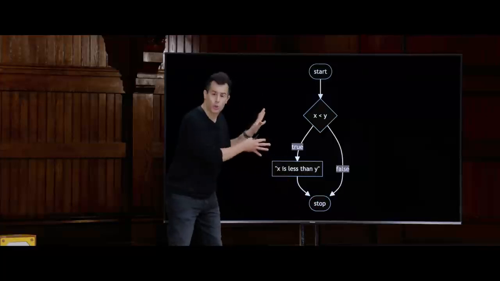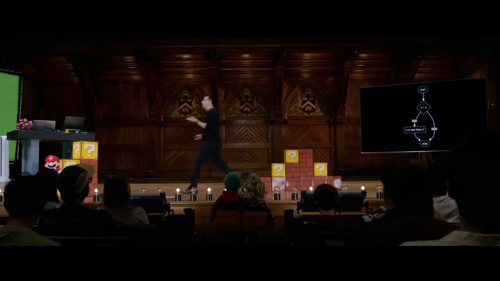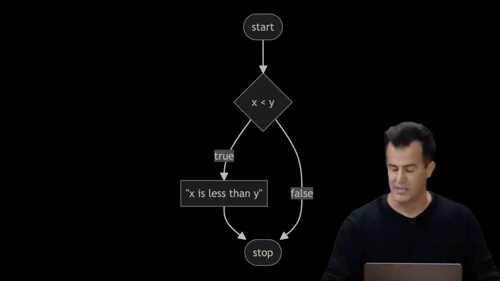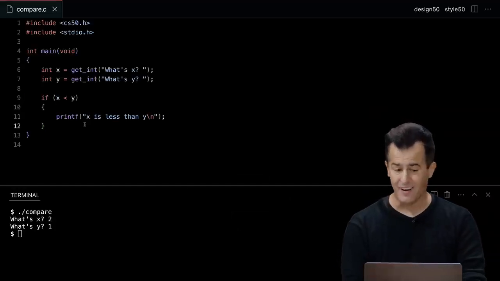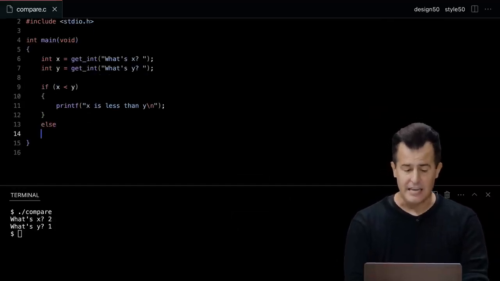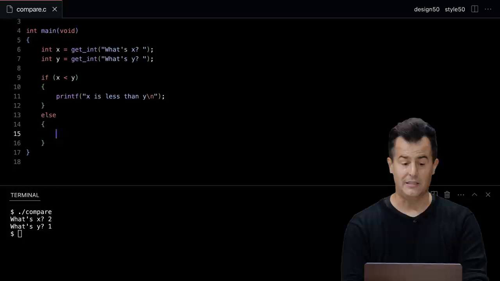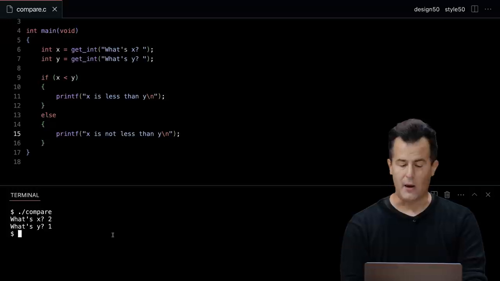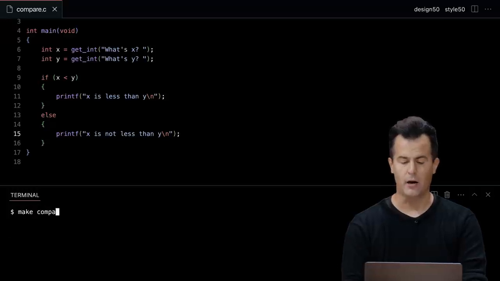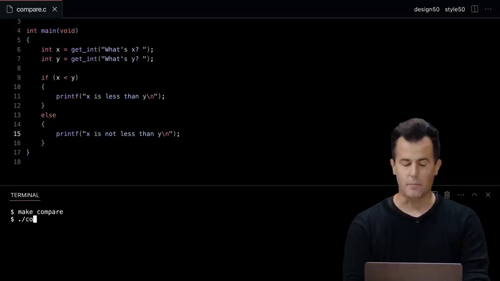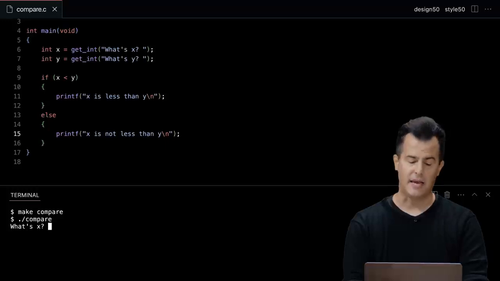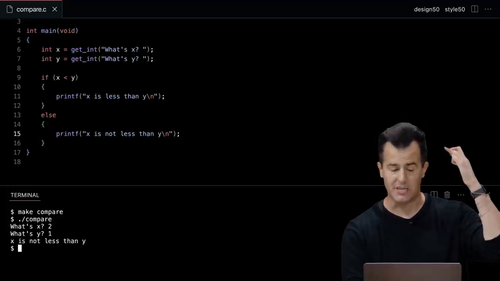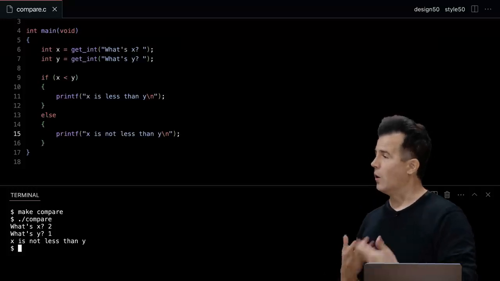But we can build out this tree, so to speak, by adding a bit more code. So let's make it look like the second Scratch example. If I go back here, it's not hard to just say else if x is not less than y, let's say that. "x is not less than y", \n, close quote, semicolon. Let me now go ahead and rerun, make compare, enter, ./compare, enter. And again, I'll do the second example. 2, which is bigger, and 1, which is smaller. And this time, I will see x is not less than y.